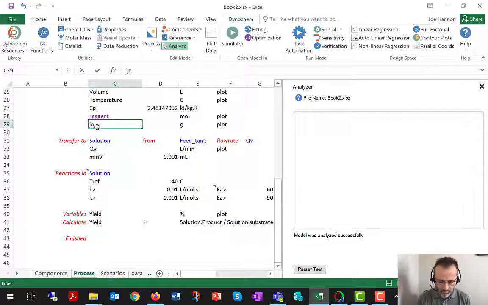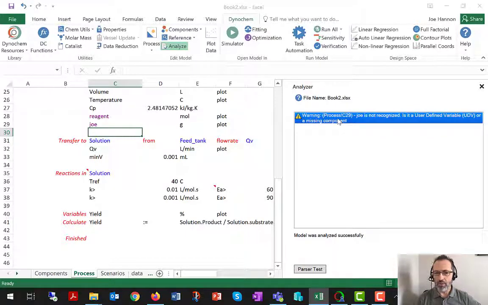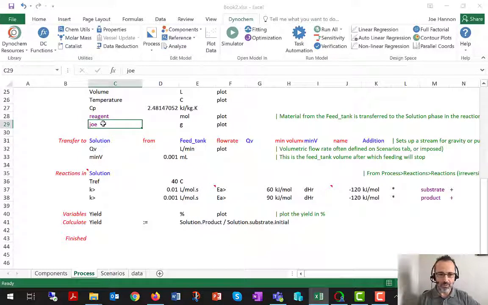So just to give a quick demo of that, I'm going to change the name of one of the components, click Analyze, and it will tell me that there is a problem in my model, and if I double click on any of these, it will highlight the cell in which the problem exists. So that can be a useful feature for detecting any issues that might exist with your model as you build. Just fixing that back to ethanol.